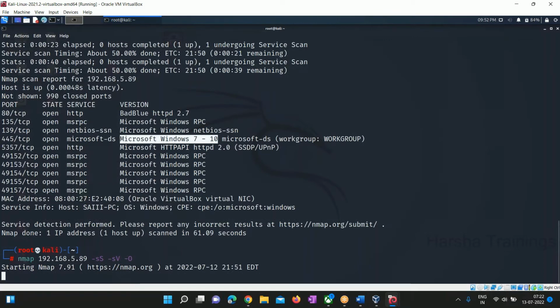Yeah, maybe if we start doing the enumeration on the specific port, maybe we'll get to know about the exact operating system details. Okay, so that is the later part. So now let's understand the different types of scans using the Wireshark tool.